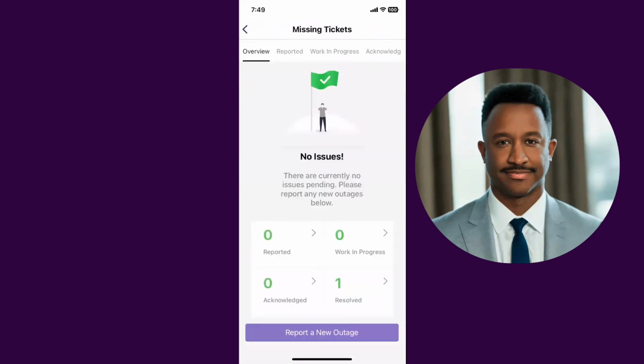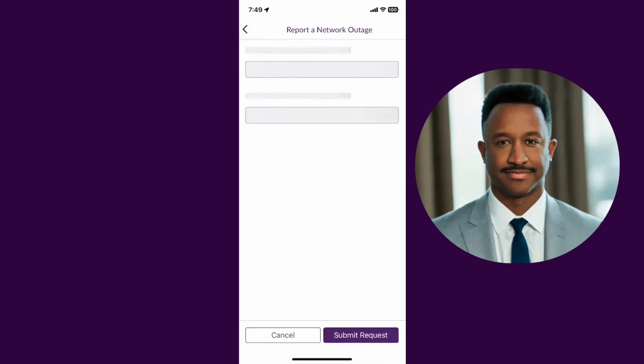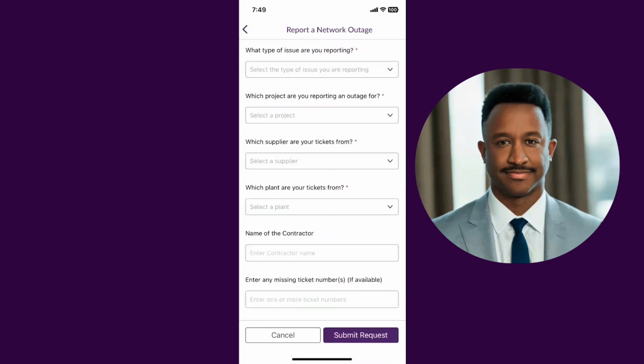And this is going to take me to the missing ticket section. So to report a new outage, I hit that giant purple button at the bottom. And then it's going to take us to our form. Now, just a note, everything with an asterisk is a required field, and that's true across all of our products. So just a heads up there, okay?